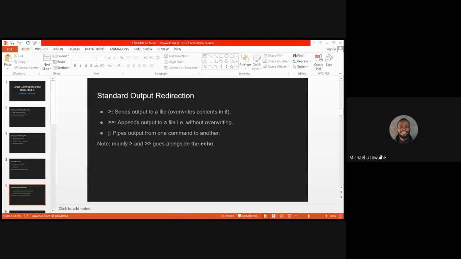So one of them is this greater than sign that enables us, instead of printing a particular thing, to put it inside a file. For instance, I can say echo Michael. I don't want that echo Michael to come out on the screen. I can say echo Michael, then use the greater than sign and put it into a file, file.txt. Even though that file does not exist, it will create it automatically.